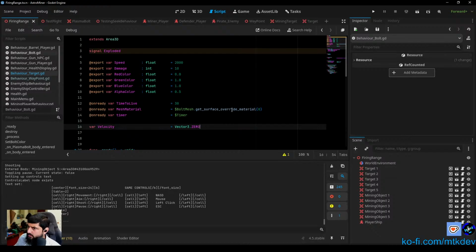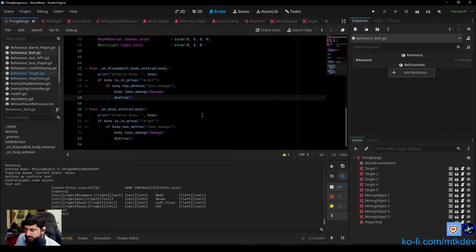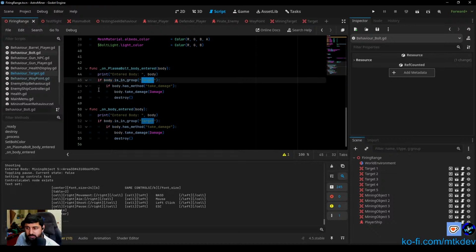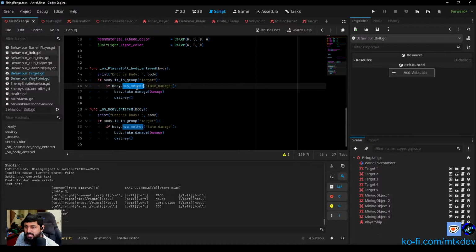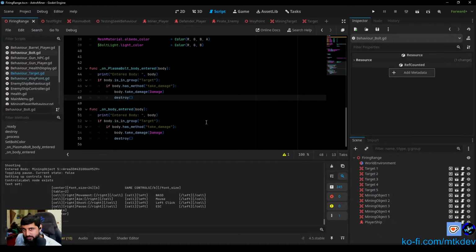I'm just thinking about something here. The way this is set up at the moment, the bullet is only being destroyed. The plasma bolt is only being destroyed when it hits something that can take damage, right? Because obviously, as you see here, only if the body that it's collided with, the body that it's entered, is of the group target, and if that body has a method take damage, only then do we call the destroy function.